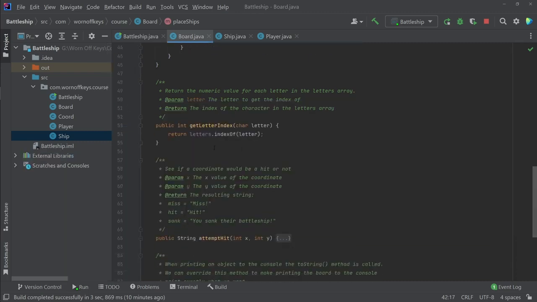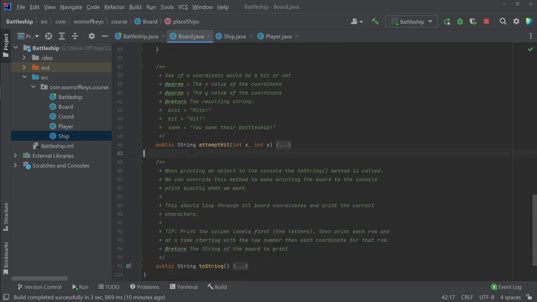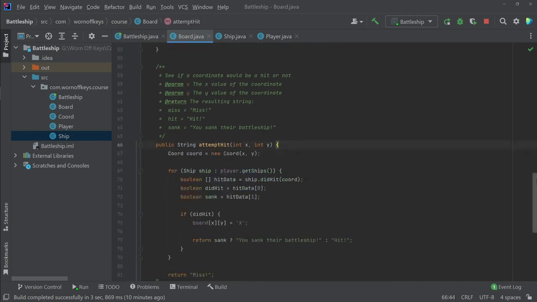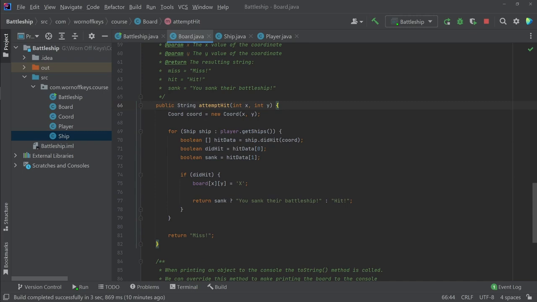Now moving forward, here we have get letter index, which was covered earlier on. It's just a single line of code. Moving forward again, here we're going to attempt to hit a certain coordinate. First we're going to create a coordinate with the X and Y value, and then we're going to loop through every single ship for this exact player. If you remember from the ship class, we have a did hit function.